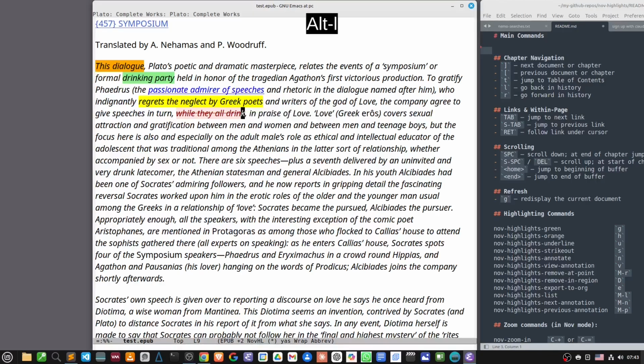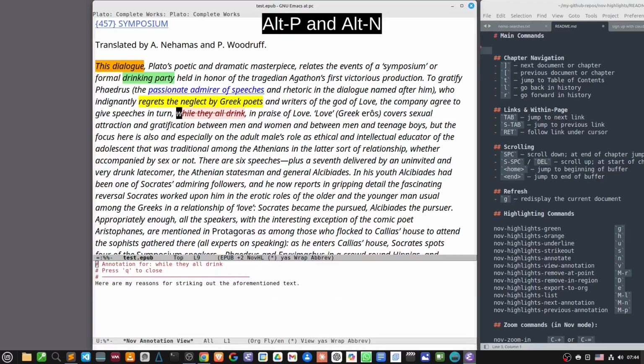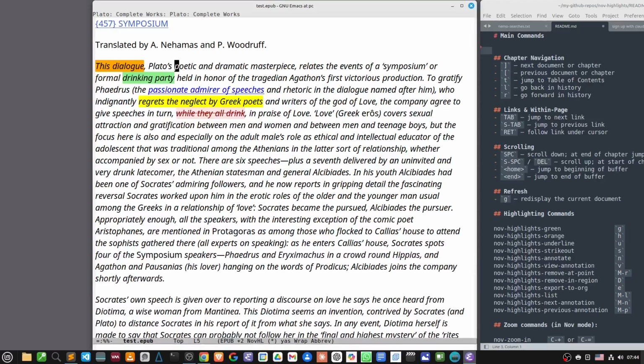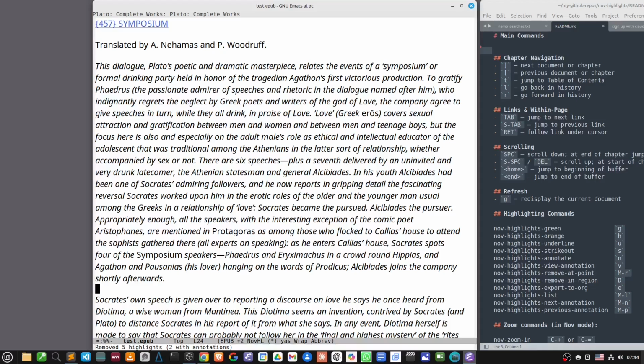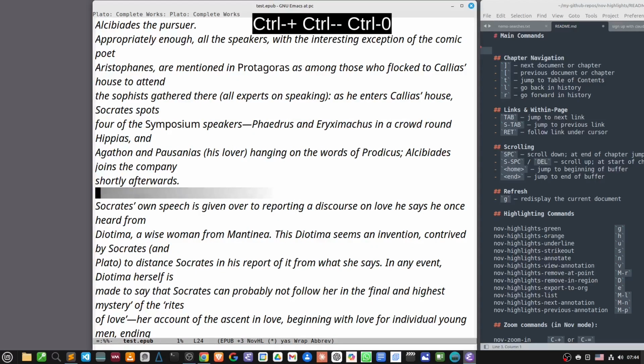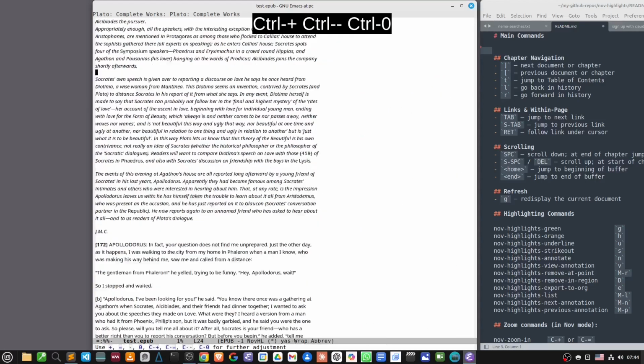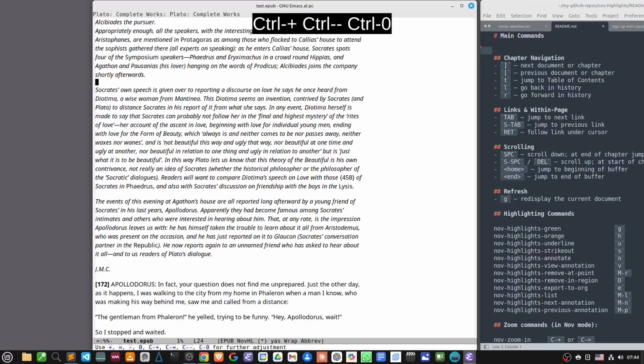We can also view our annotations in a list, and you've got Alt-P to go to the previous annotation and Alt-N to go to the next annotation. And you can delete annotations en masse by selecting the region and invoking Shift-D. And then there are also zoom commands, Control plus, Control minus, or Control zero to standardize the zoom.